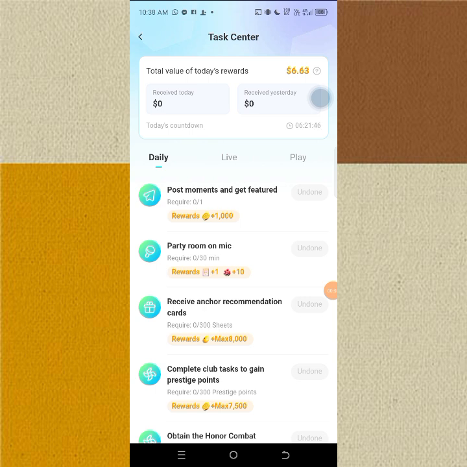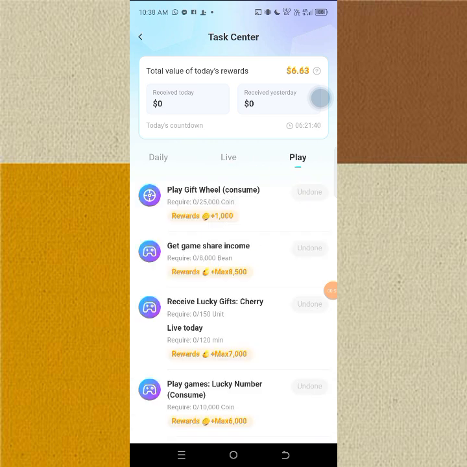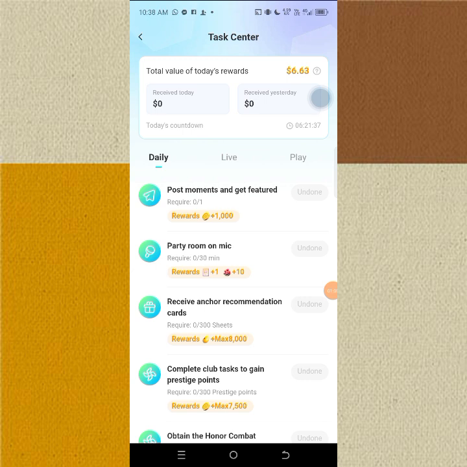So we have different tasks here. We have the daily task, the live task, and we have the play task. I'll be explaining each of them for you, so you don't get too confused. The first one here, which is the daily task, is you have to post moments and get featured, and they'll be giving you a reward of 1,000 coins.